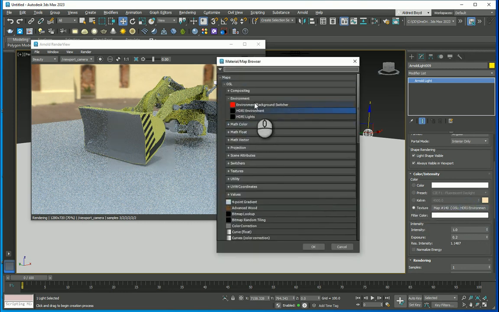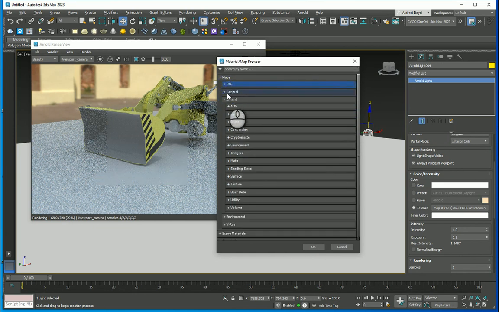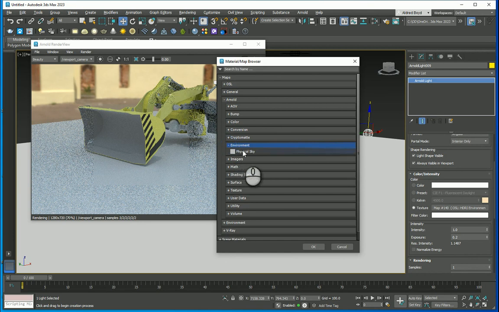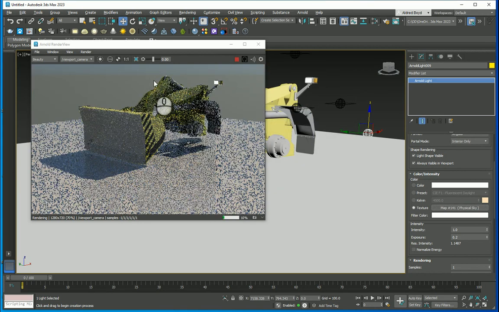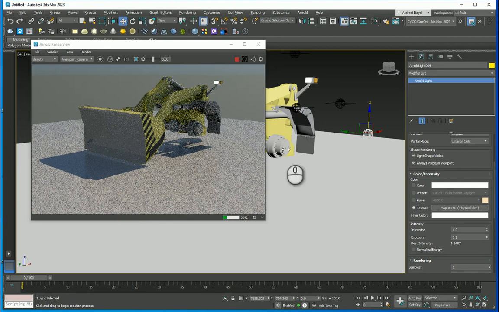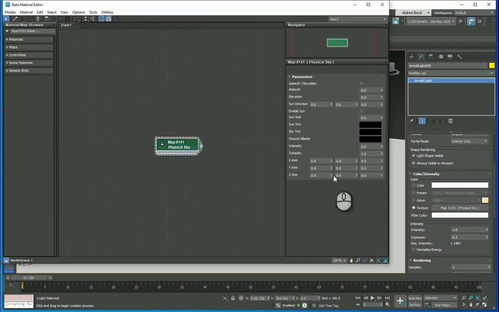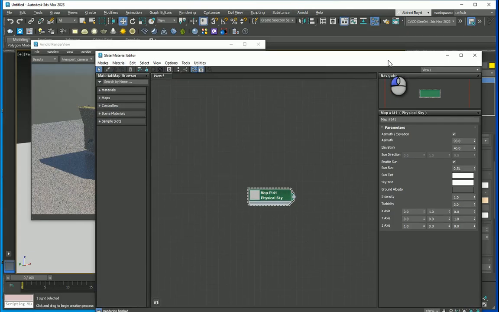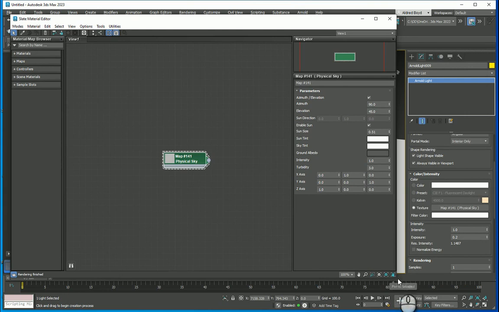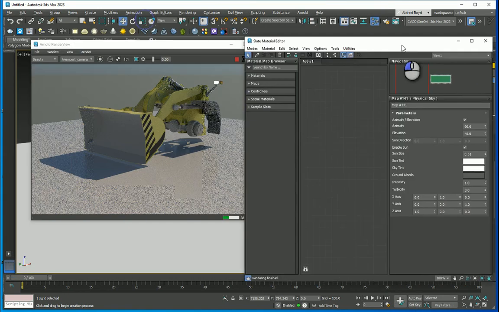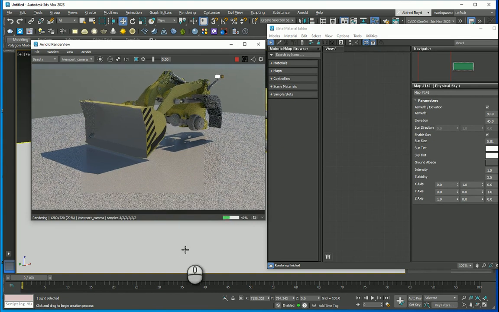Or if you want to, you've also got your physical sky for your Arnold as well. You can go and attach a physical sky, and if you want to change the mapping for that, I can go to my material editor, just drag and drop this on here, and make it an instance, because if you change this, you want it to change in your back environment. Then you can see how I can change the environment over here.